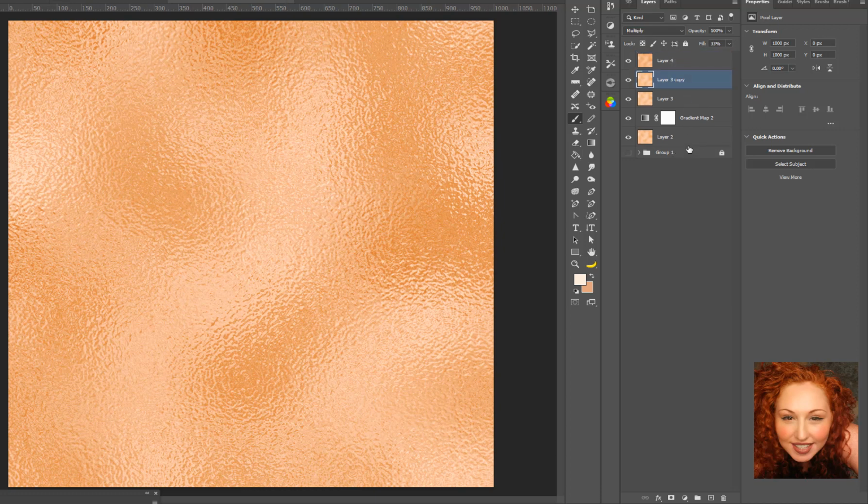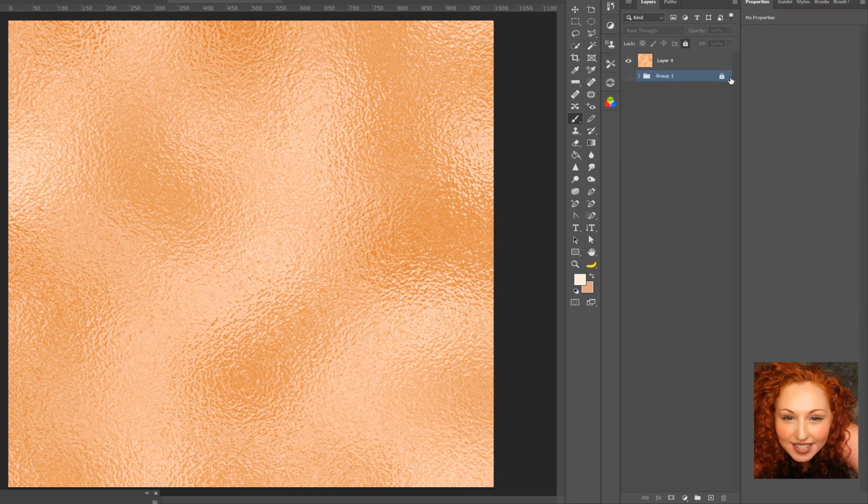Now the beauty of this, I know this is a lot of steps, and I'm just going to delete all this stuff, unlock it and delete it, is that once you create this base texture and you're making paper packs, you only have to create this one. So this saves you a lot of time.